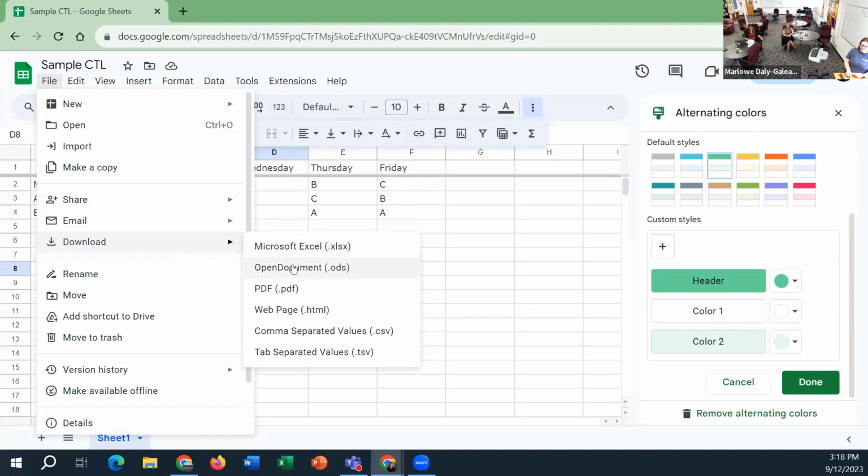So you can download this now as a Microsoft Excel file, or actually, I don't even know what ODS is. PDF, I would say if you're going to be providing this and you don't want the data changed, using the PDF is a good way to do it. CSV and TSV are just different ways that Excel looks at the data. So those are all there for you.